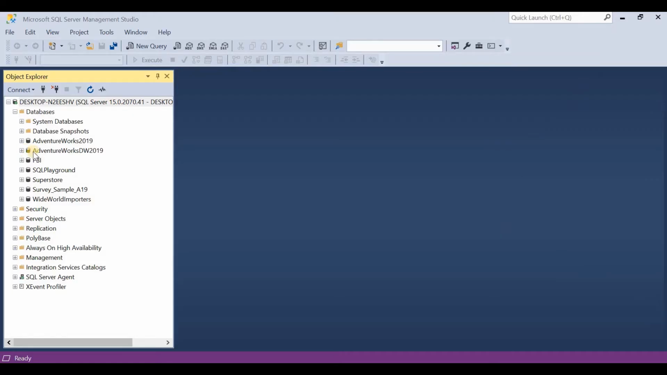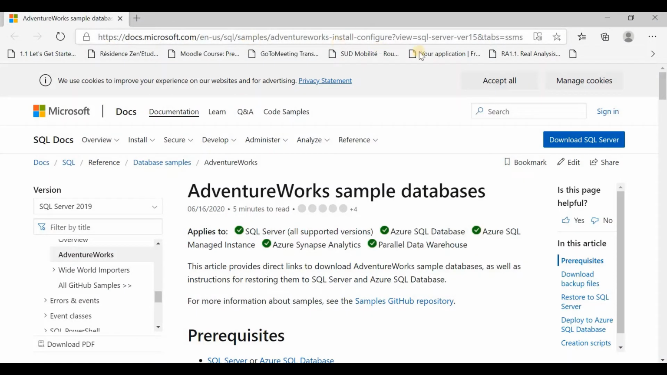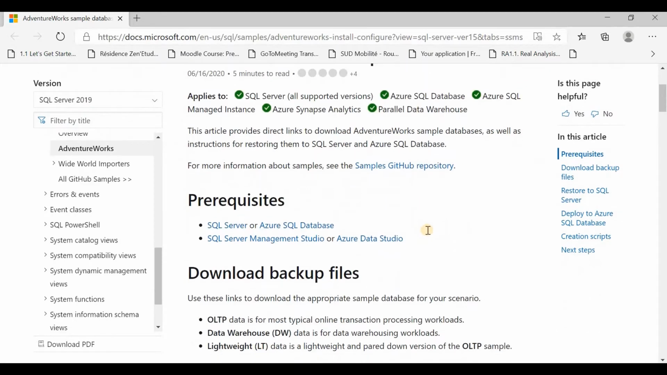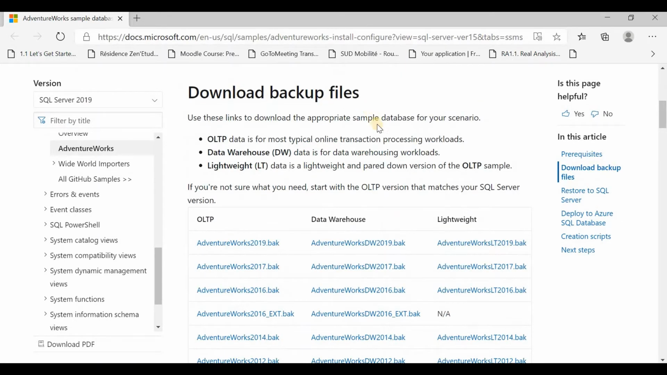For this purpose, we are going to use the AdventureWorks Data Warehouse 2019 database in SQL Server. Let's see how we can get this database in our SQL Server. This is a Microsoft document and you can access this by using this link, and you can see AdventureWorks sample databases here. We have to download backup files.